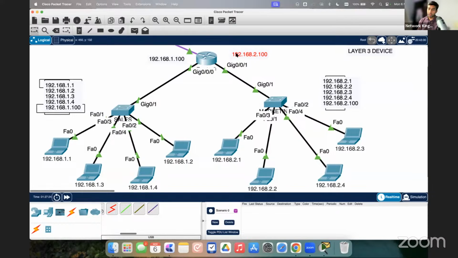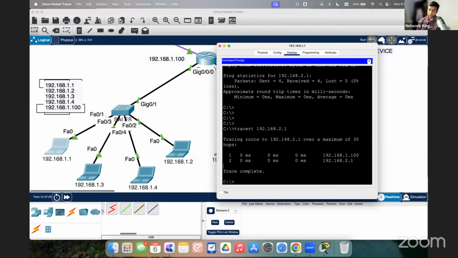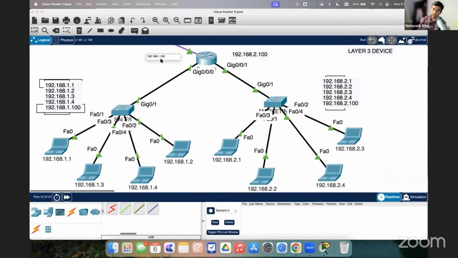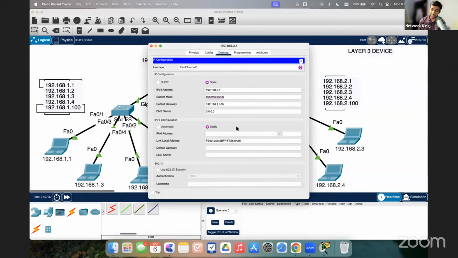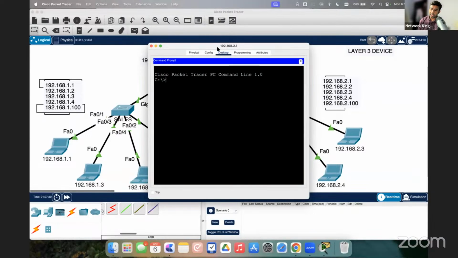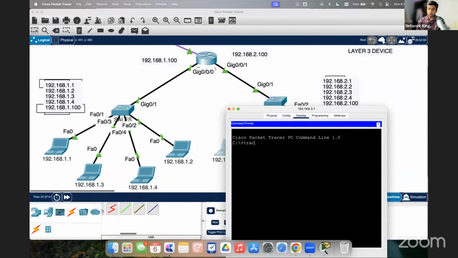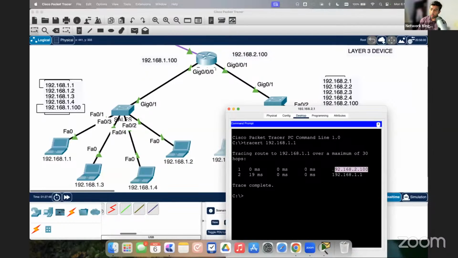Okay, that's okay. Because now if you trace route, it is showing you your gateway, not showing the other gateway, because after 1.100, this is the router IP right now for this computer. But if I trace route from the opposite side, अगर मैं दूसरी साइड से trace route करूं, if I trace route 192.168.1.1, now this time you see your own gateway, because as a first hop you see your own gateway, and after that the device.